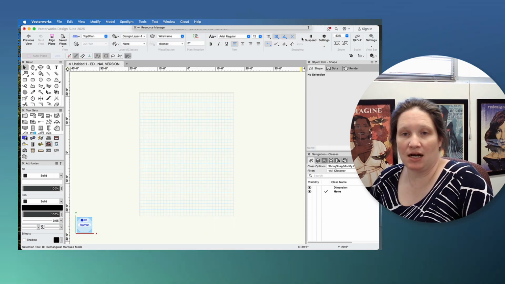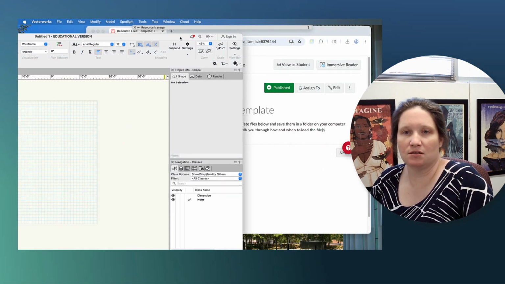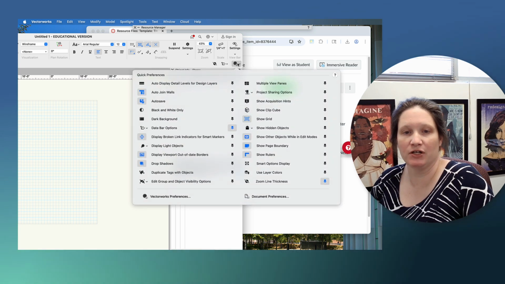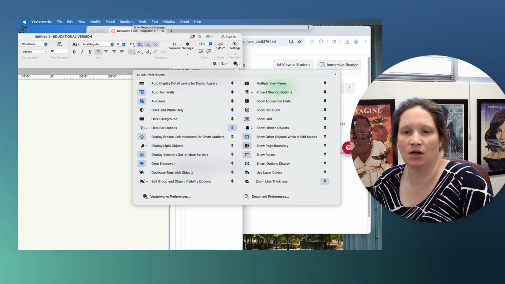The other thing I'm going to have us do is change a basic view thing. Let me slide this over so you can see the whole menu. So if you hit this little Vectorworks button for quick preferences, two of the things that are happening right now are showing the grid and showing the page boundary. We will not need that in our design space for numerous reasons that I'll talk about more in the next video, but we're going to go ahead and turn those two off.